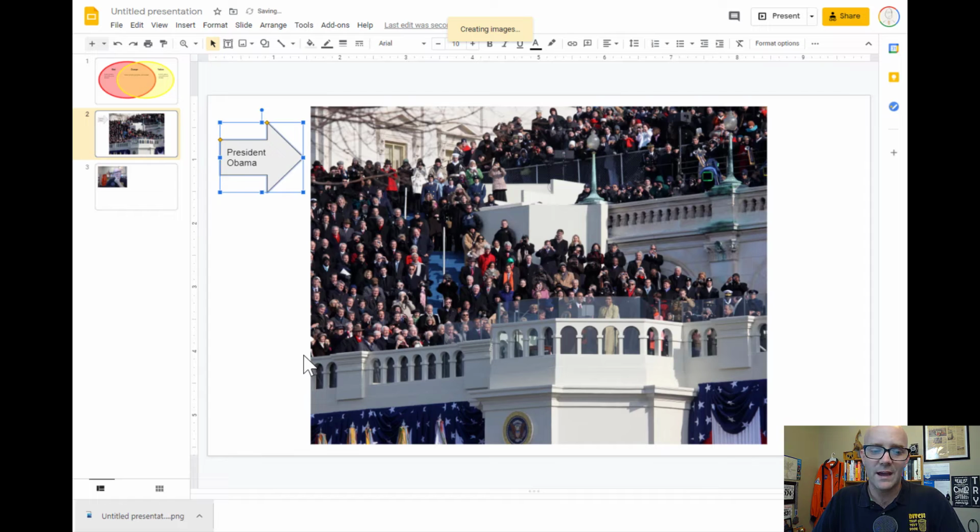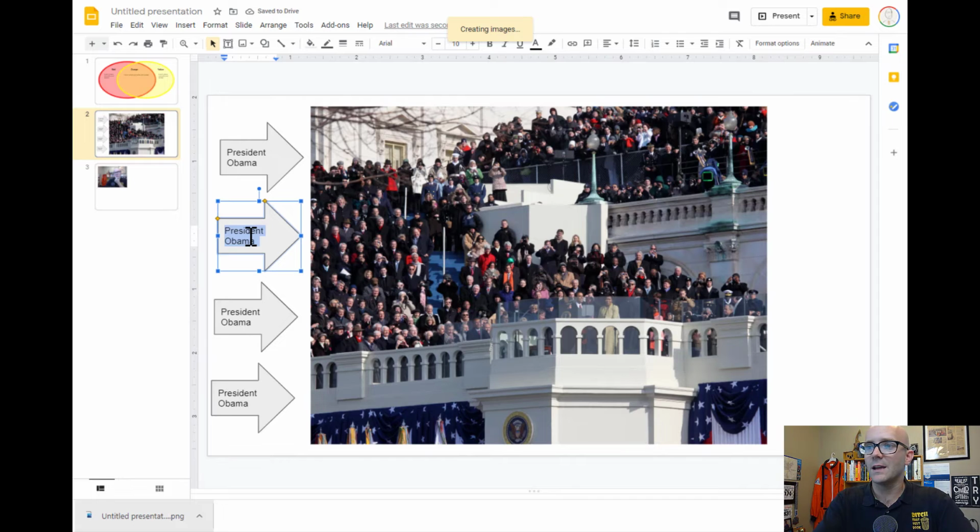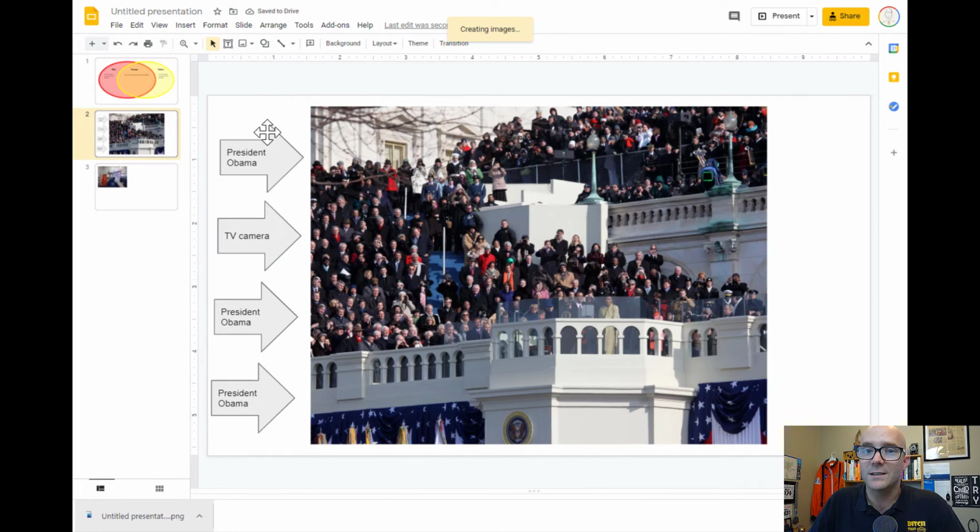So if we have that, we can duplicate that arrow and move it and put multiple, we could have them identify different things. So for instance, we could have them identify a TV camera because maybe we talked in class about how it was one of the most watched inaugurations of all. I don't know if that's true or not. I'm just kind of making this stuff up.